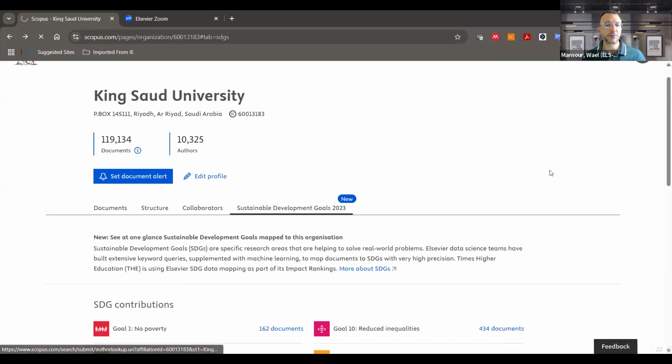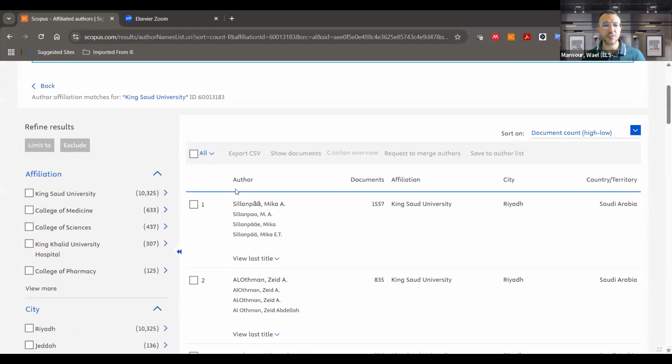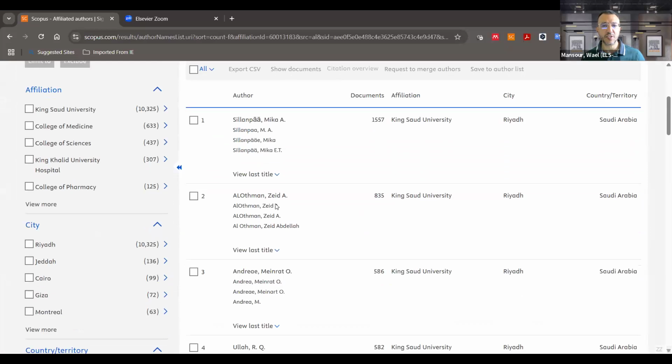If you click here on the number of authors, you're going directly to the list of authors. As I mentioned, you will see the name of the author, number of documents in Scopus, current affiliation, the city and country. But this, let's say, look at Dr. Zaid, 835, does not mean all of them are with King Saud University. This is his total number of publications, maybe half of them, maybe most of them with King Saud. But this is the total number, not only with King Saud University.